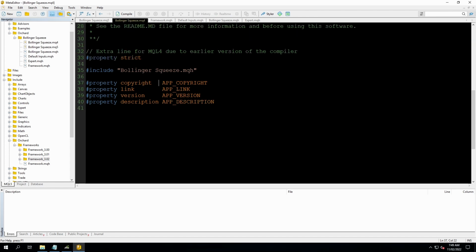Go to the Bollinger Squeeze MQ4, and it's almost the same. I've again skipped over the comments at the beginning. I've just added this hash property strict, which is needed for MetaTrader 4 to compile with the new version compiler. When I say new, it's been around for quite some time, but to maintain compatibility with older code, this was introduced at around build 600 to indicate which version of compiler you want to use. But then the property statements are the same, and the include statement is the same for that Bollinger Squeeze.mqh.